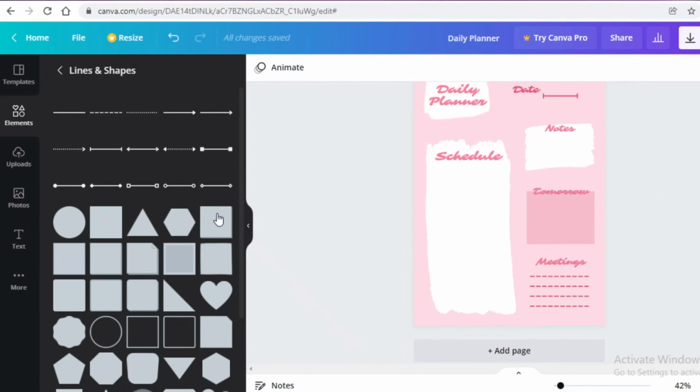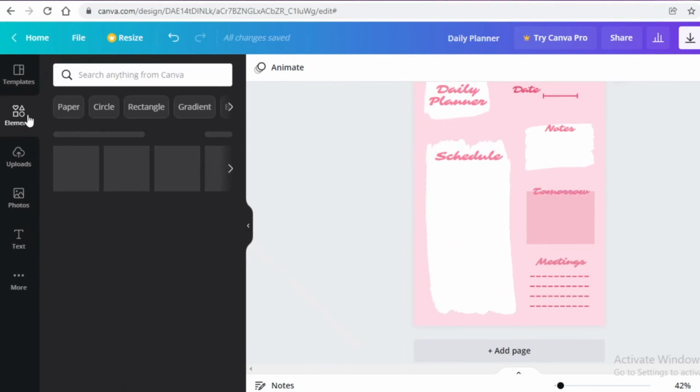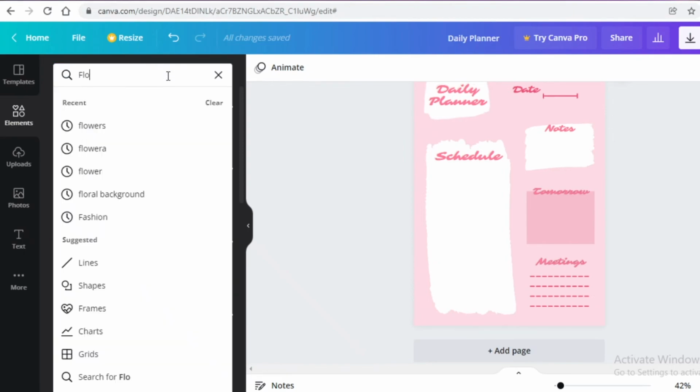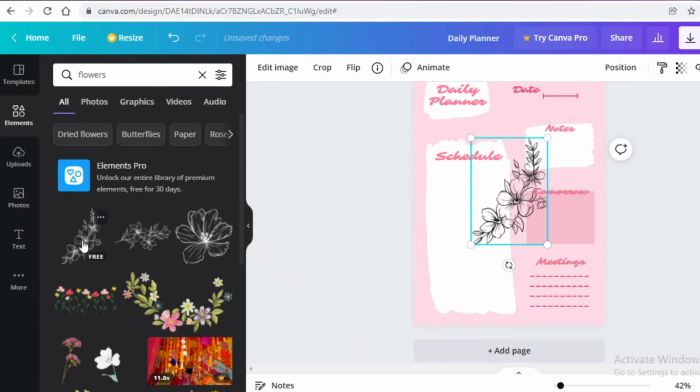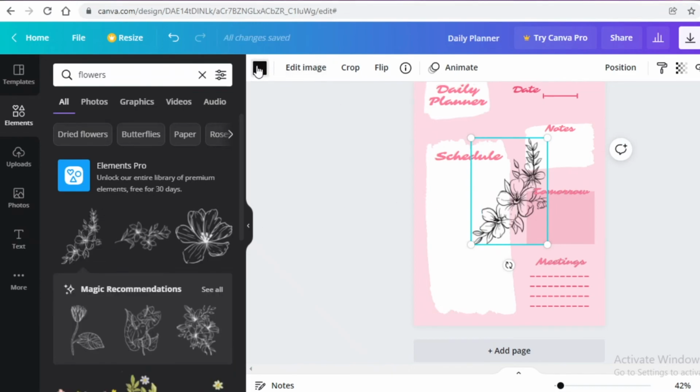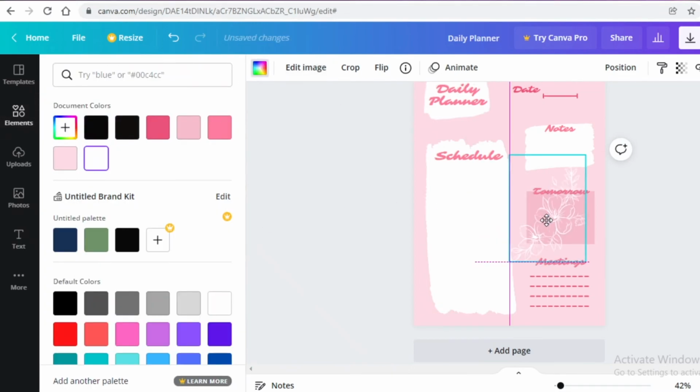Now what I'm going to do is I'm just going to add something for decoration. So you can add anything you want. I can add flowers because it would fit with pink. So I'm just going to search for flowers, and I'm just going to take these flowers over here, change the color onto white, and then what I can do is I can just place these right on the tomorrow section. I'm going to rotate these so these look like a nice wreath. It gives like a wreath effect.